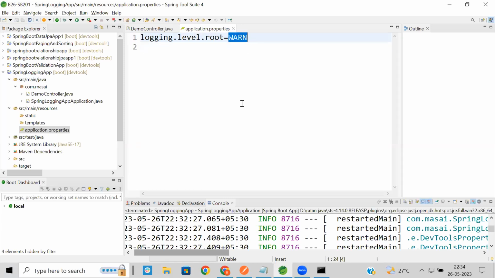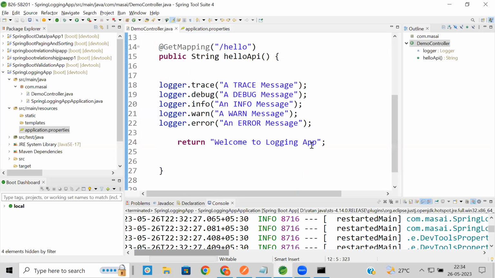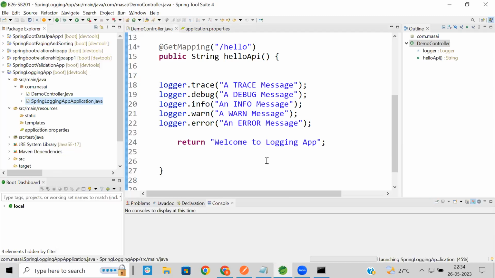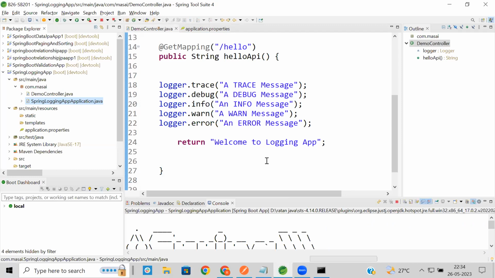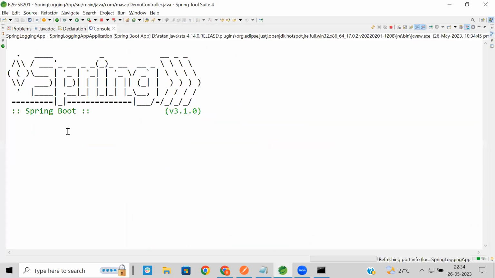Please tell me here. If we have set our logging level to warn, which messages will be visible? Warn and error, warn and error. Now the interesting thing is that let me just launch the application and see here. You will notice this time I'm not able to see any message in my console right now. My server is started and I'm not able to see any message.